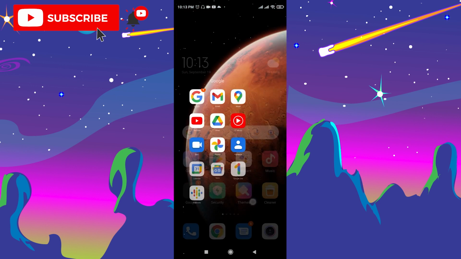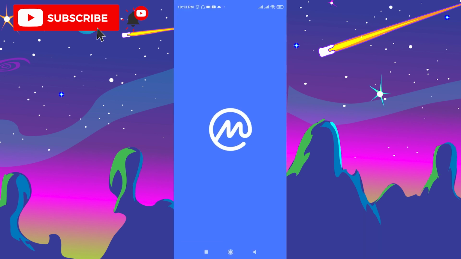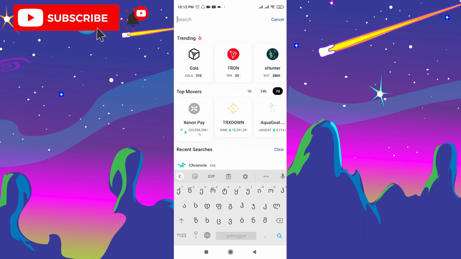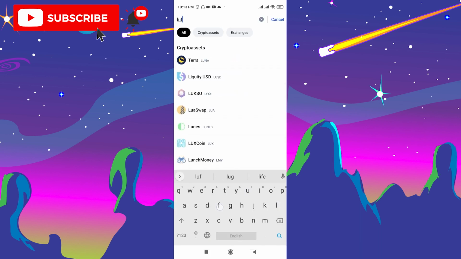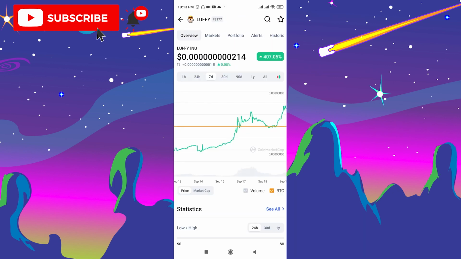So let's begin. First we need to go to CoinMarketCap and check the analytics of this coin. Click the search bar and type LUFFY INU. Open this token. You can see the charts here. You can see it's growing and growing. So whether you buy or whether you not, it's up to you guys.